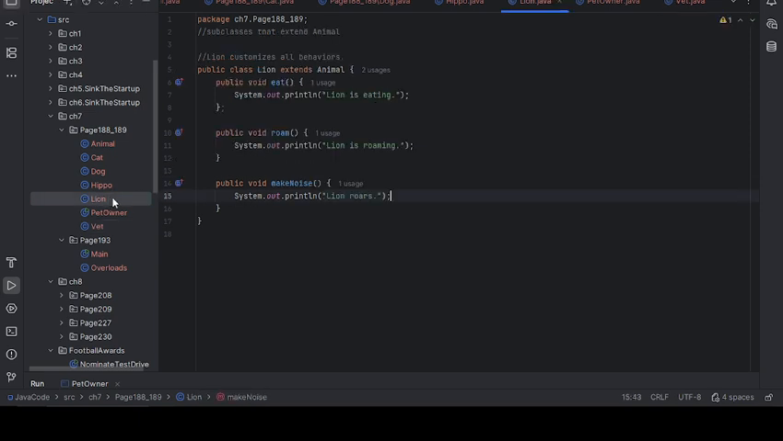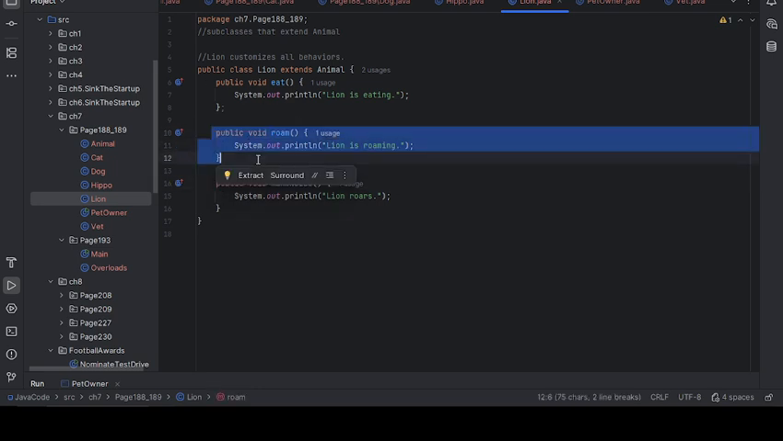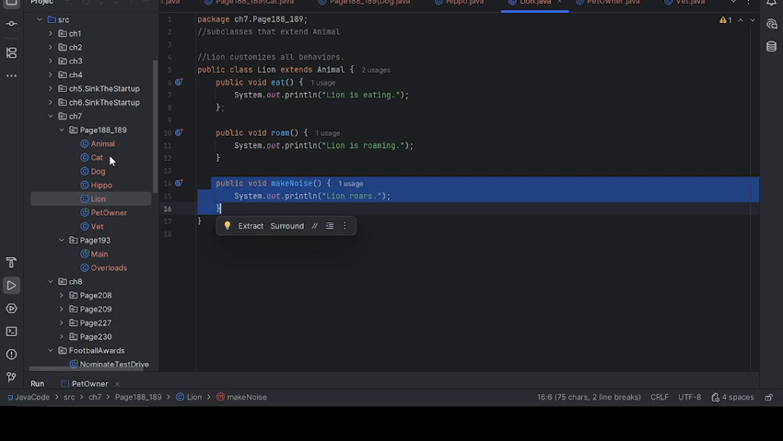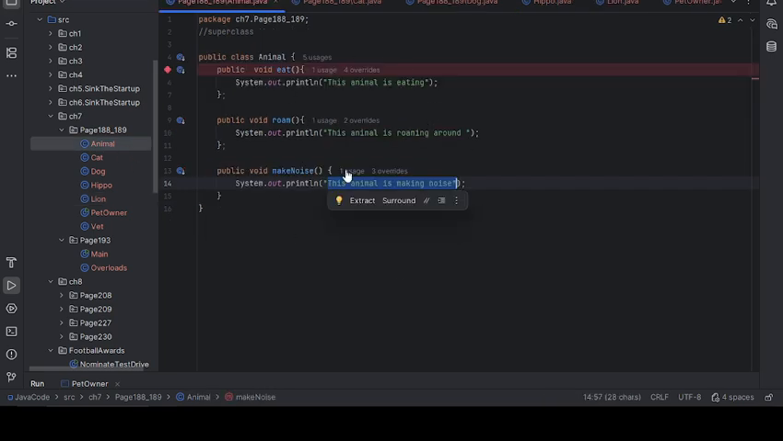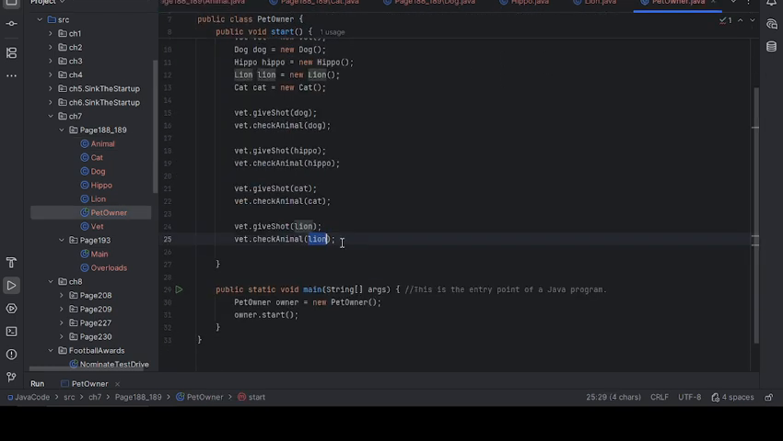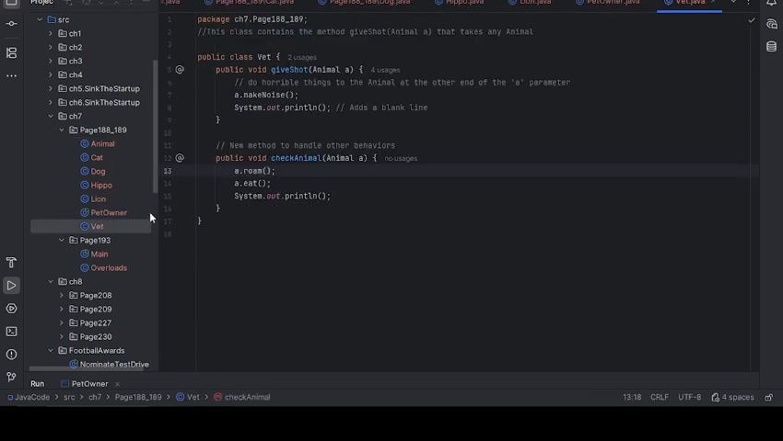So when you go to lion, we can see the roam method prints lion is roaming and lion roars. Reason why is because within the class we overrode those methods that were declared in our super class. So that's basically how that works.